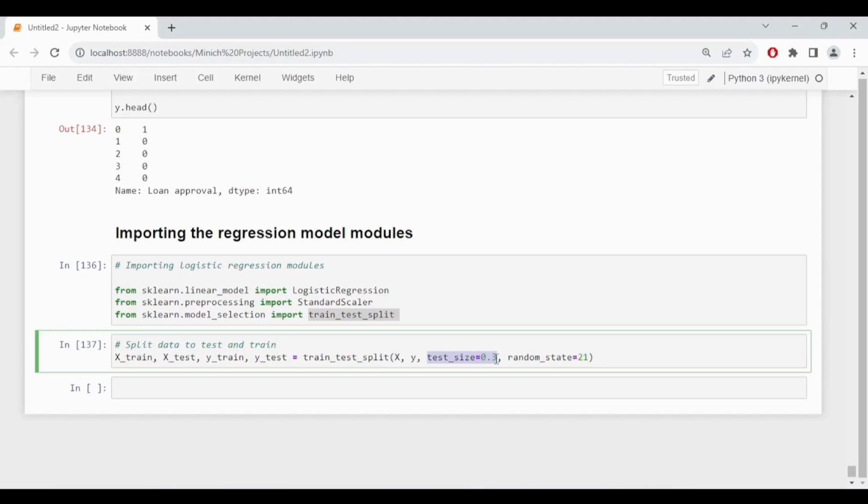So in this case, 30% of the data will be used for testing, while 70% of the data will be used for training. So the X train, the X test, the Y train, and the Y test. These are variables that hold the resulting split datasets. The X train contains the features for the training set. The Y train contains the corresponding target values for the training, while X test contains the features for the testing set, and Y test contains the corresponding target values for testing.